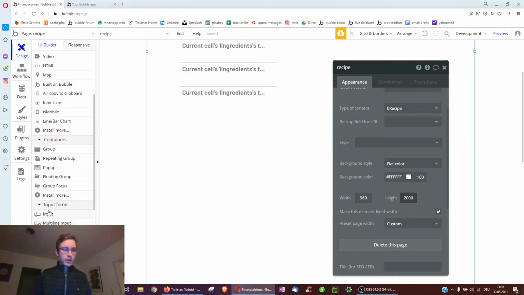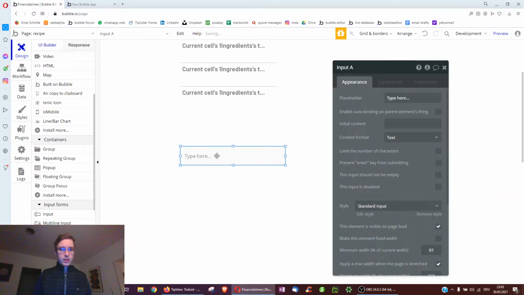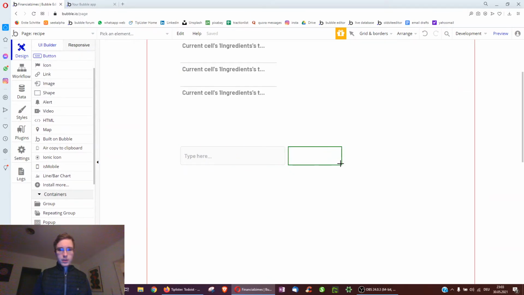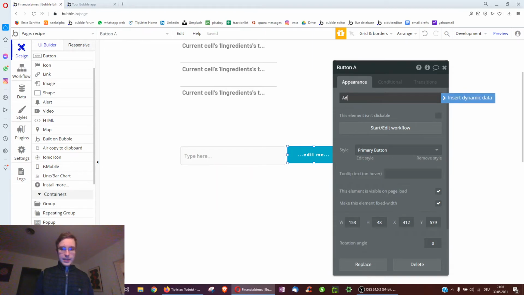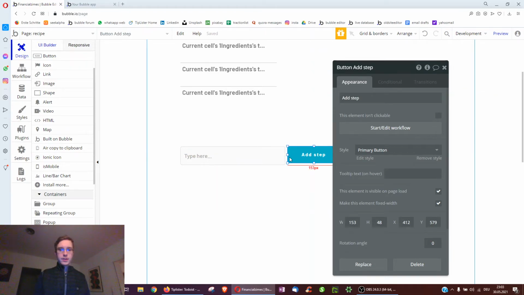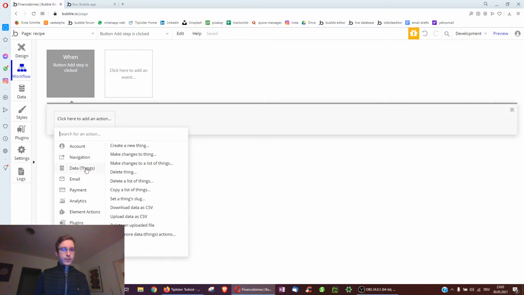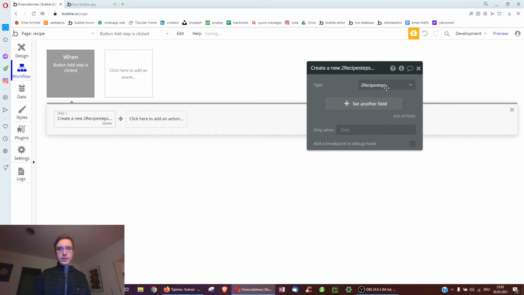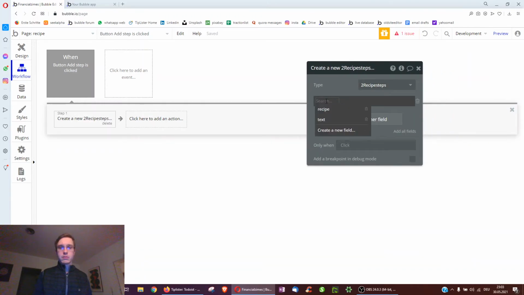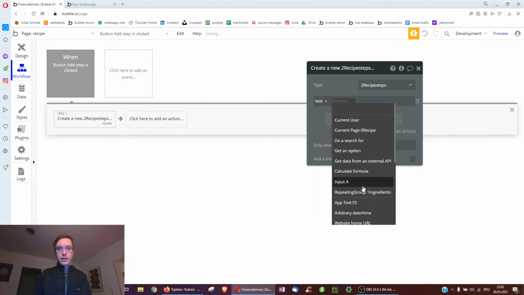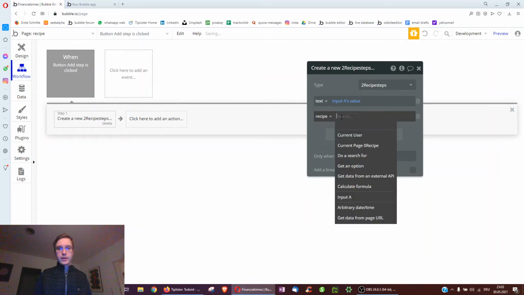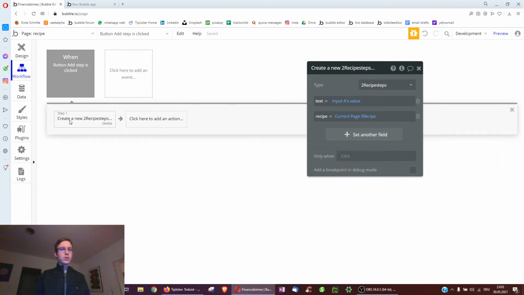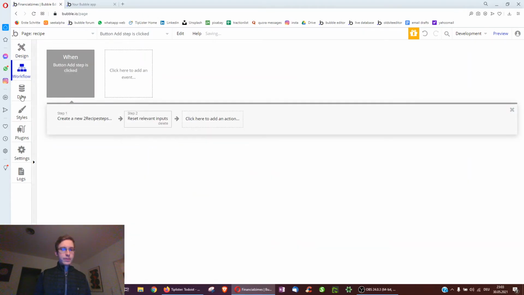So for example, we could have an input and a button, step, and what this does is it creates a new step. So again, we create a new thing, and to the recipe step, so we add a new row to the recipe step kind of table, with the text being the input's value and the recipe being the current page recipe. Okay, and that's all we'll need. Then we reset the input maybe.